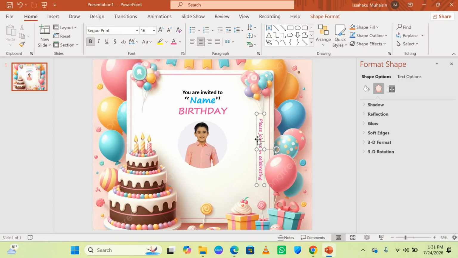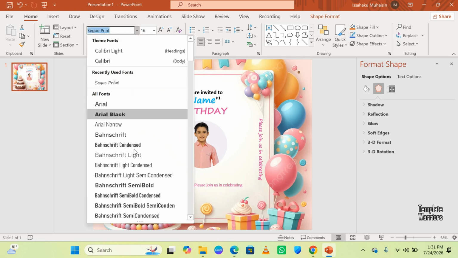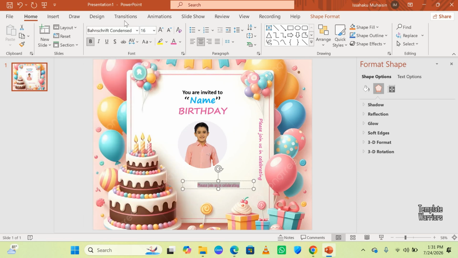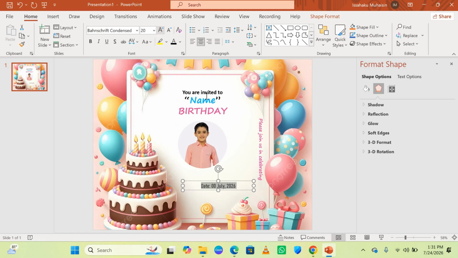So again, let's take this text right here. We're just going to make another copy here. With this text, let's change the font style to semi-bold or condensed. Let's remove the bold. Now the text here will be the date. So let's put something like July 2026. The color will be black, and 20 will be the size.